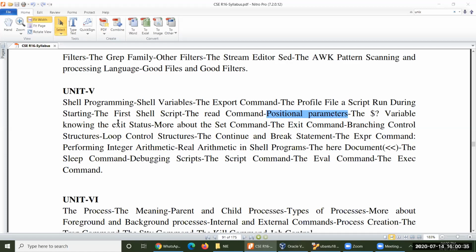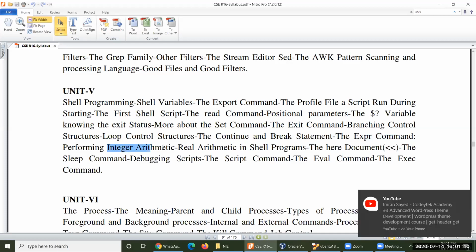And exit status, of course, is not known to you. So first one is profile, and exit status is not known to you. More about the set command has been known to you, and the exit command I have discussed with you. Branching, in the sense of if structure, case, and then while loop, and all those things have been discussed with you. You people have written many programs with loops also, and continue and break also taken, and expr, we have written many commands using expr here. And integer arithmetic has been done here.